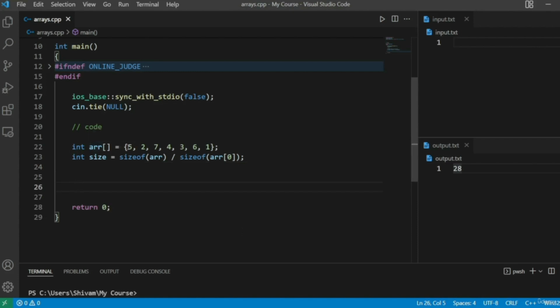Our array ARR has 7 elements and the size of the array is given by int size. Now this sizeof operator or keyword is used to get the size of any variable or data type, which means we are getting the size of the whole array here, and we are dividing it by the size of just one element of the array, so that we can get how many elements are present in the array, which will be stored in the size variable. Now let's first discuss the array operation, array traversal.